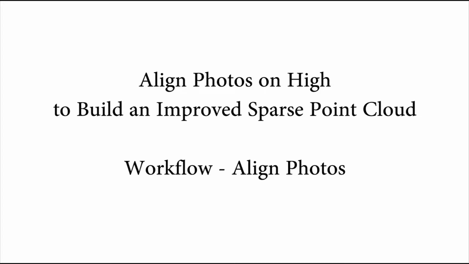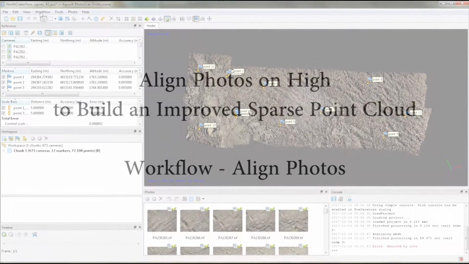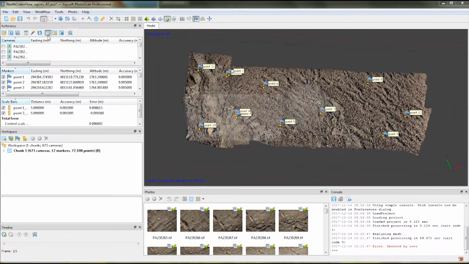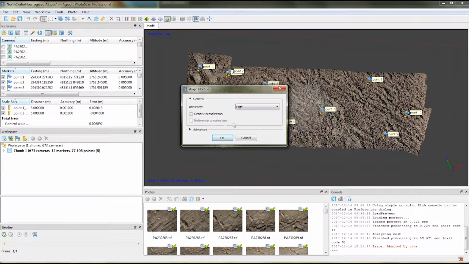Now perform a high alignment to produce an improved sparse cloud. Click on Workflow and Align Photos. Choose the high setting and click OK.